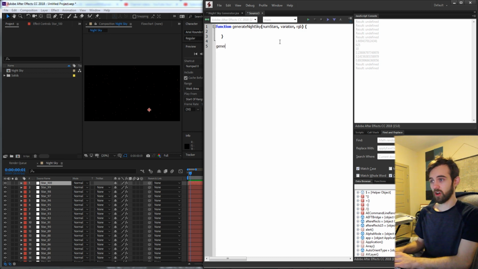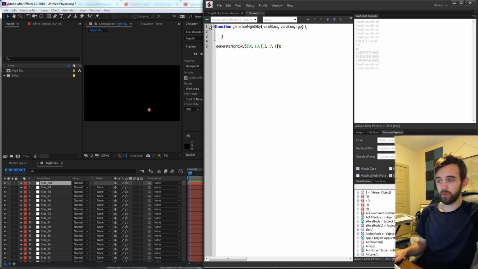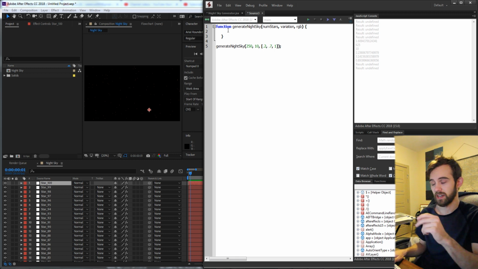Then we need to actually call the function by saying generateNightSky, give it some numbers like 250 stars, 10 variation, and then RGB. For now, we'll just give it something like a little bit of red, a lot more green, a lot of blue. Alright, and now we can go ahead and define what happens in our night sky function.